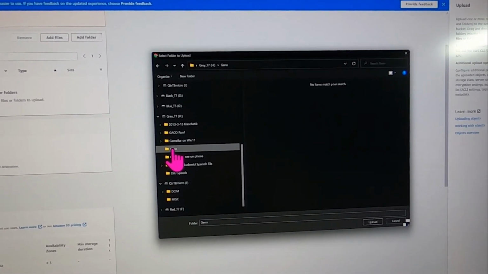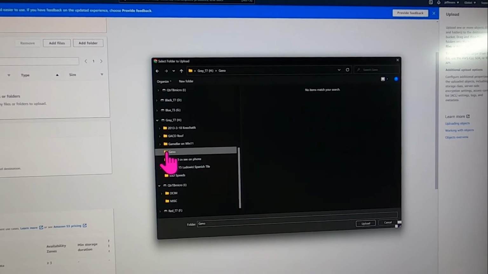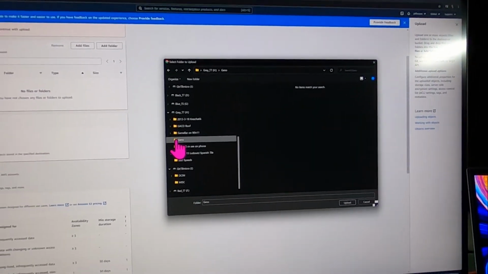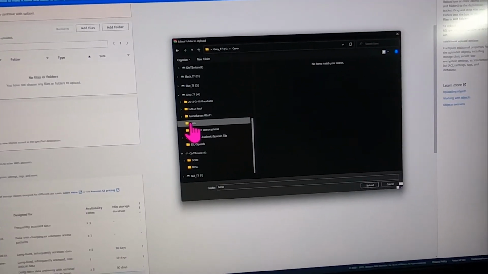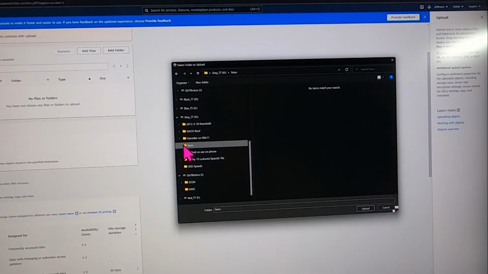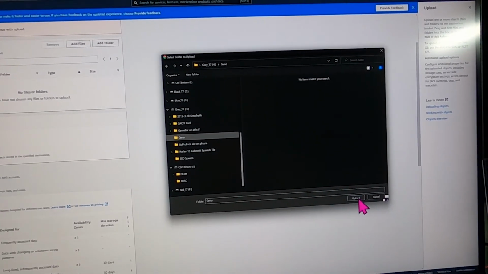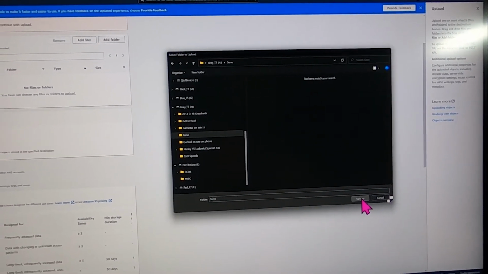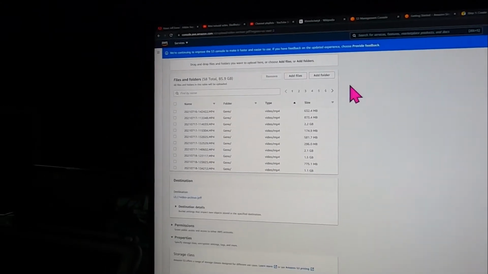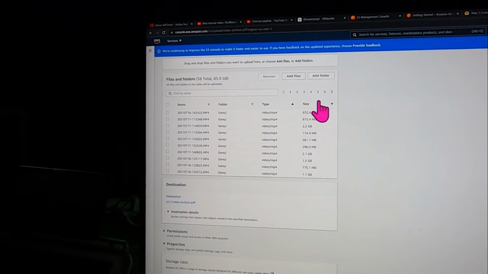This one I do not want to lose. And if it disappears from my solid state drive, I will pay the little extra fee to change the class and download it. So I'm going to upload that folder. And there's 58 files in that folder. And here they all are.